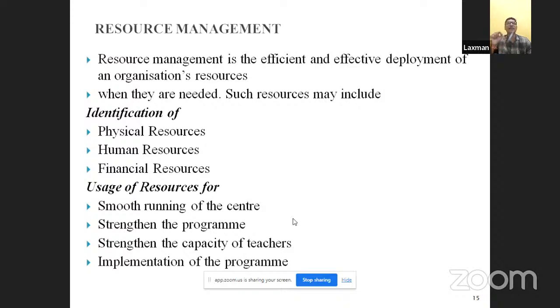Strengthen the capacity of teachers. In between, we need teacher development programs. We need to conduct faculty development programs. Otherwise, teachers should move around to different seminars, conferences and workshops organized by the government or private industry. So we need to strengthen the capacity of the teachers.